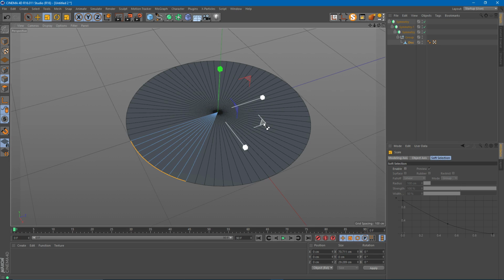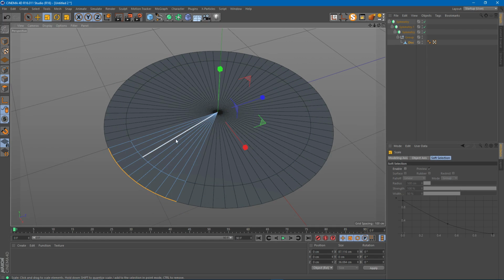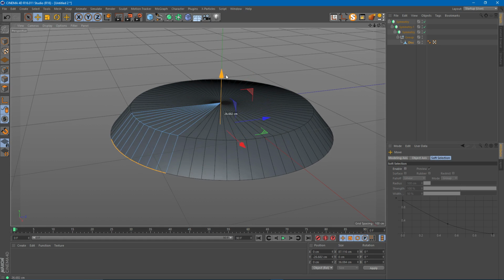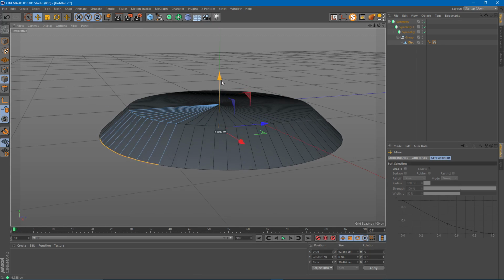Now you can see if I hold Control and scale this on the X and Z axis, you can see this extrudes it perfectly outwards and uniformly. And now I can switch to my move tool and move this down a bit, and we're sort of creating the ramp.